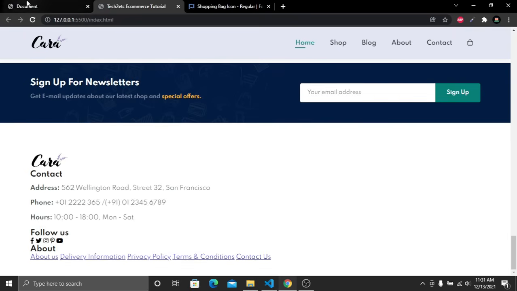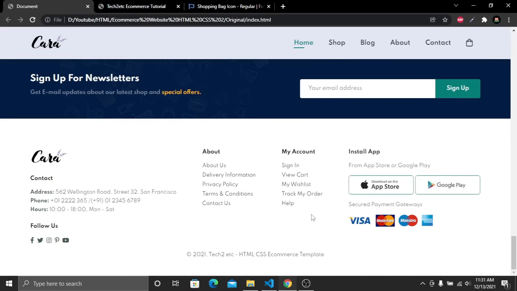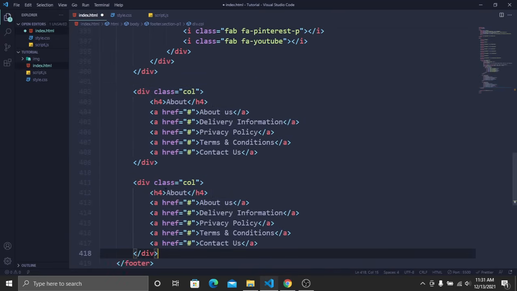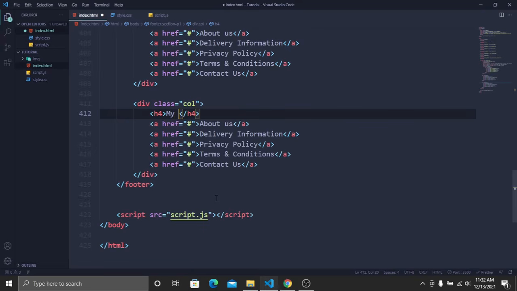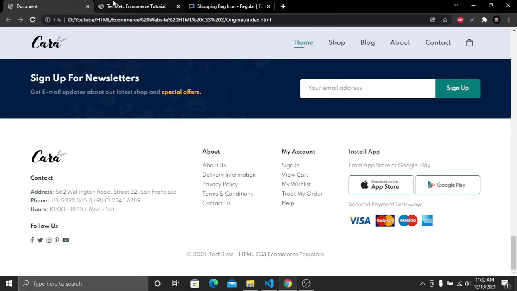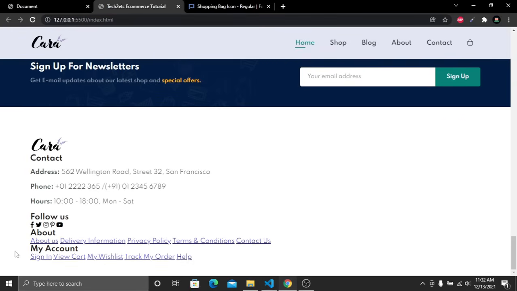So after our second column, we have to create our third column as well. For creating our third column, we simply copy this column and then paste it here, and this one will be my account. Now we have to change the text for these links, and here you can see that we have changed the text for these links. Now save and go to our website, and here you can see that we have my account, and then we also have the links for our account.